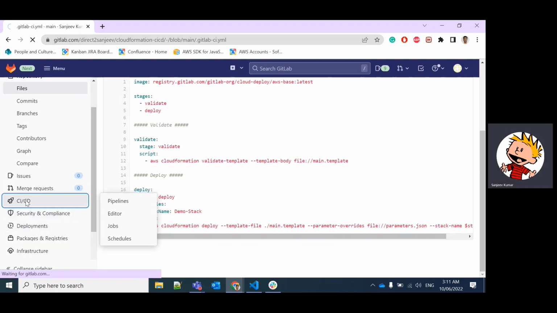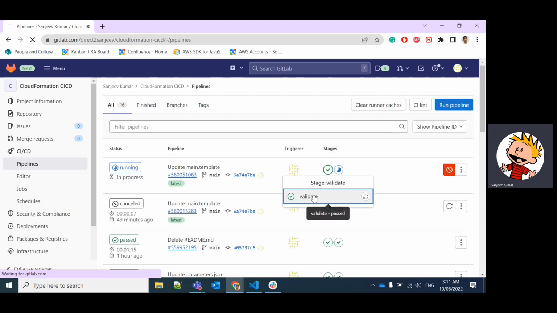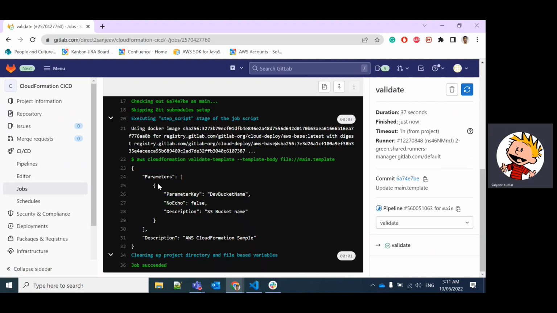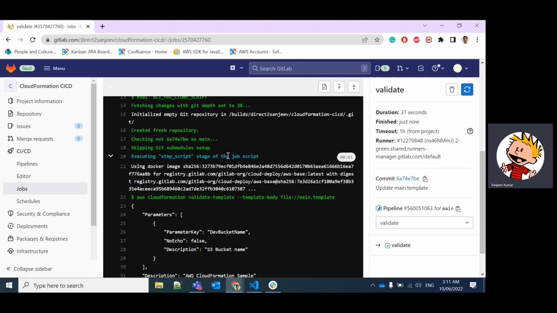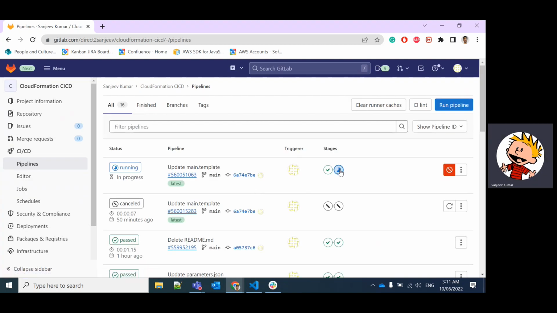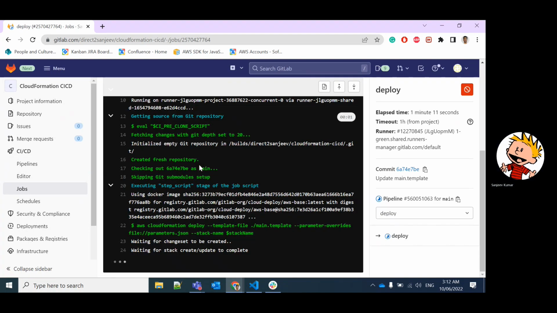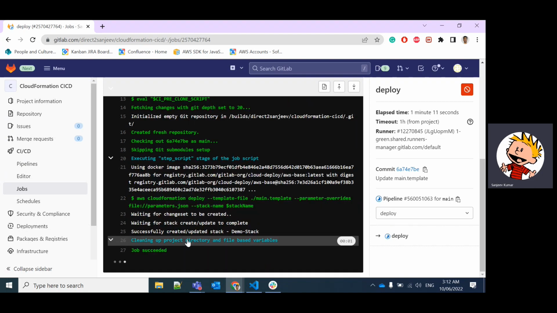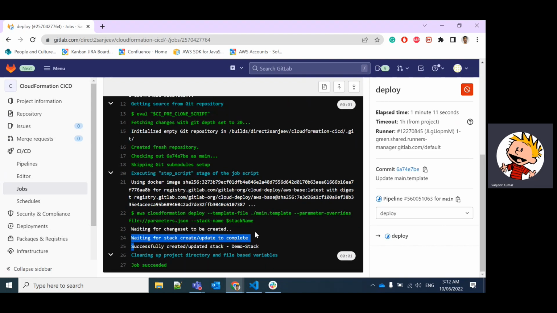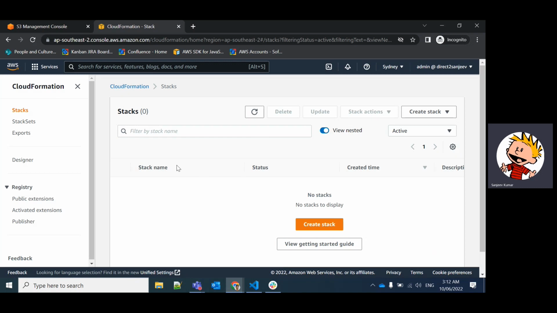So now if we go and take a look at the pipeline execution, we will see that the validation was successful. It knows where to get the values and all that. It's able to validate this, and this is successful. Then we have the deploy step, which is in progress right now, and it's waiting for the stack to be created, and it has successfully created the demo stack, which means the deploy stage is successfully executed.